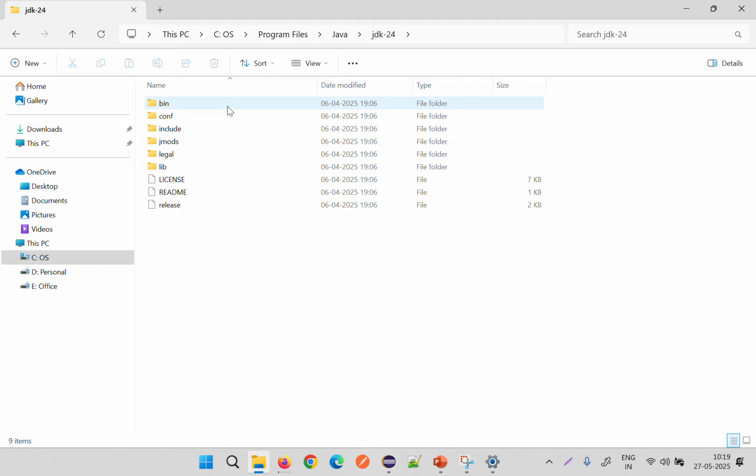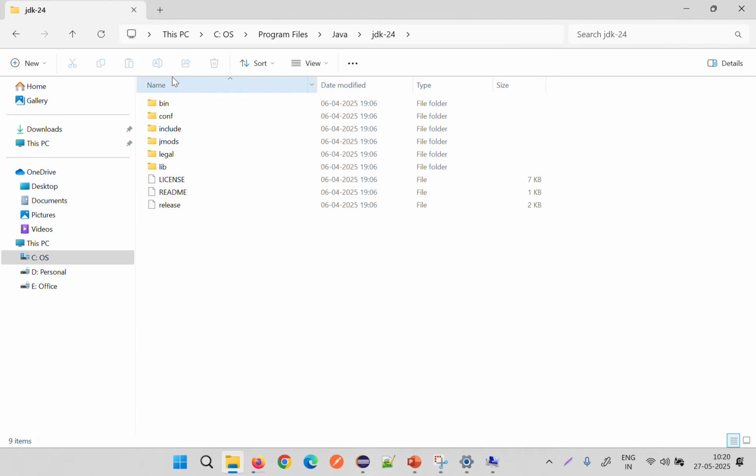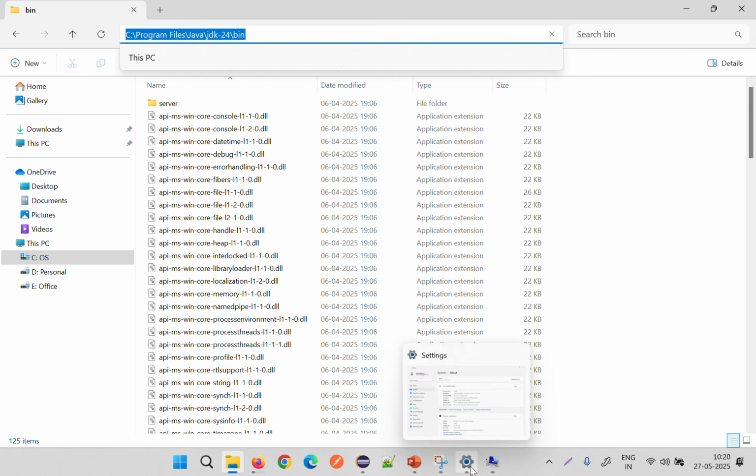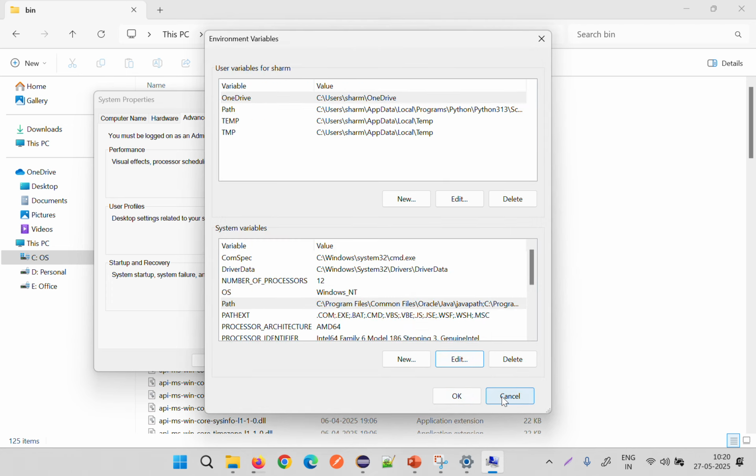Then the next important step is to again navigate to system properties, then advanced system settings, and click on environment variables. Then click on Path and then click on Edit. Then type new and paste this path; copy this path, generally the bin folder, and paste it here, then click OK. But I've already set up everything, so I have no need to create the path again. This is for your knowledge only.